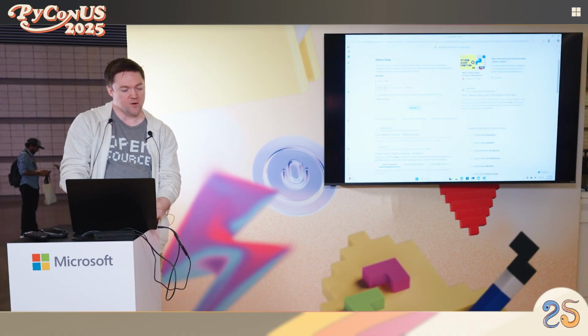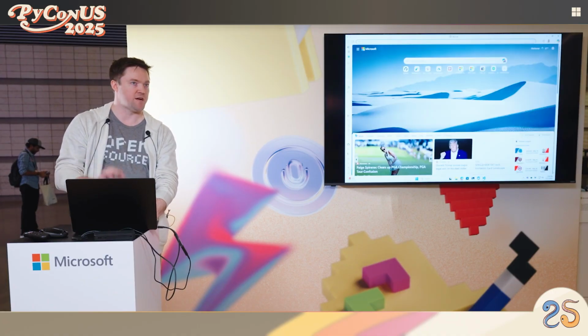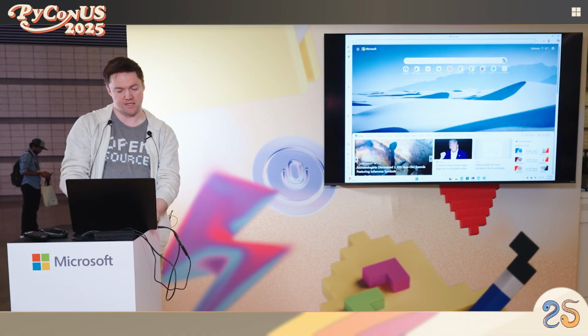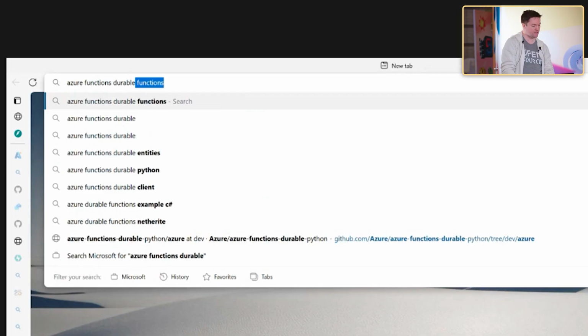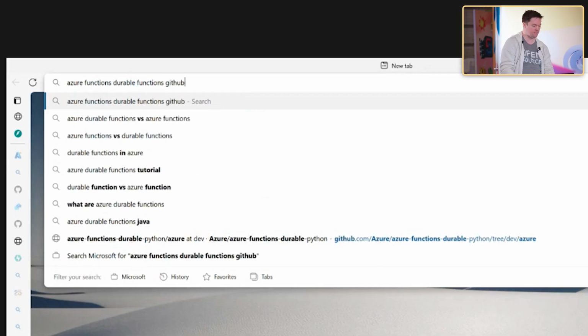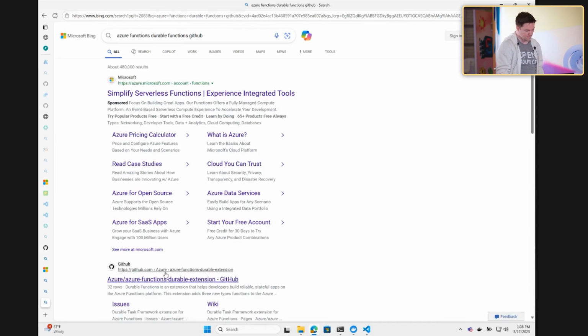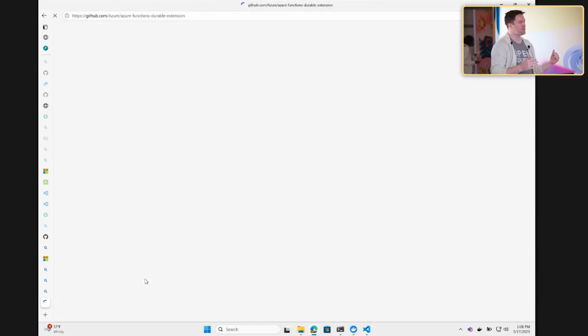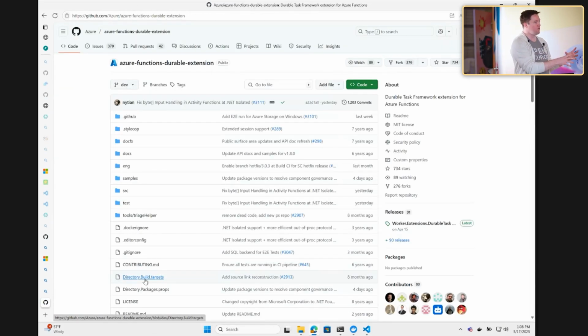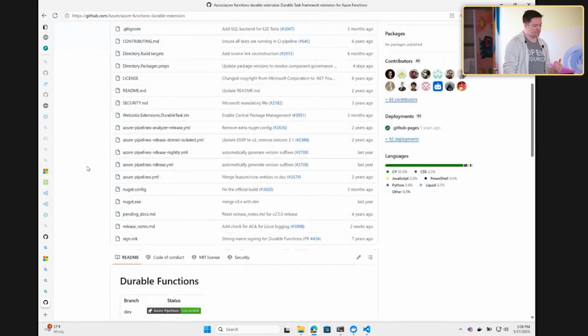That's a great question. The question was, is Azure Functions an open source project? The Durable Functions part is an open source project. So yes, if you search for Azure Functions, Durable Functions, GitHub, you can see that all of Azure Functions is effectively a core with extensions. So Durable Functions is actually an extension on Azure Functions. And that is open source entirely.